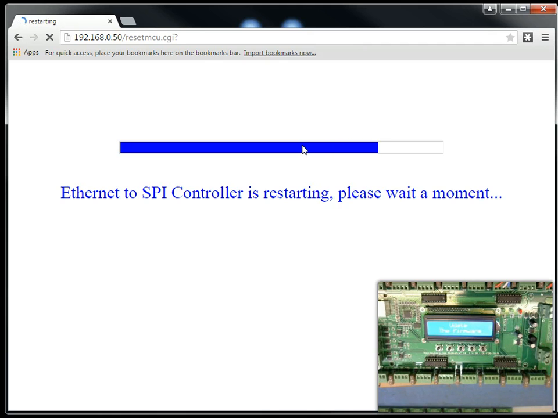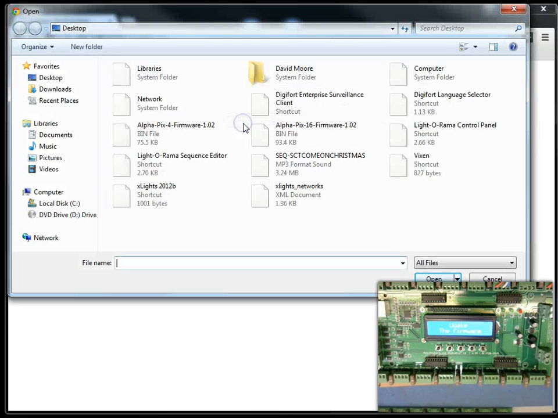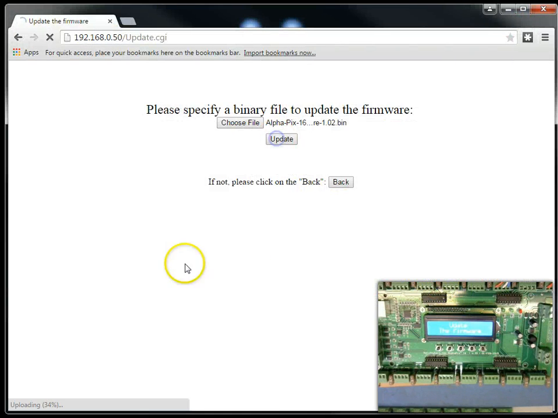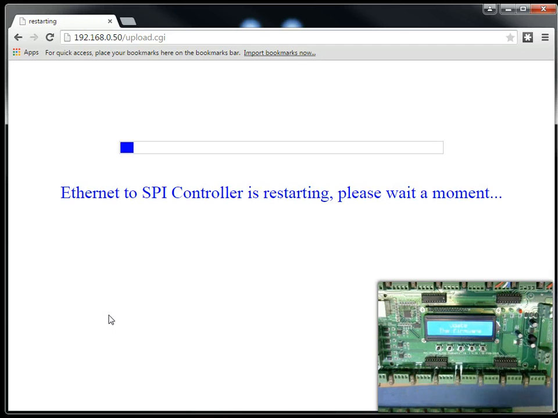And then what's going to happen here is it is going to then prompt us with the same screen we just saw a moment ago, allowing us to pick the firmware. We're going to choose the file, choose the appropriate firmware, in this case AlphaPix 16, and we're going to say update. You're going to see it updating down here at the bottom, and it's going to update the firmware, and it's going to reboot the controller once it's done.